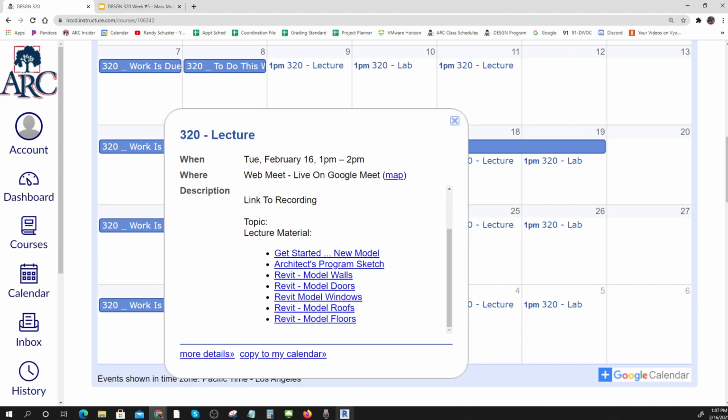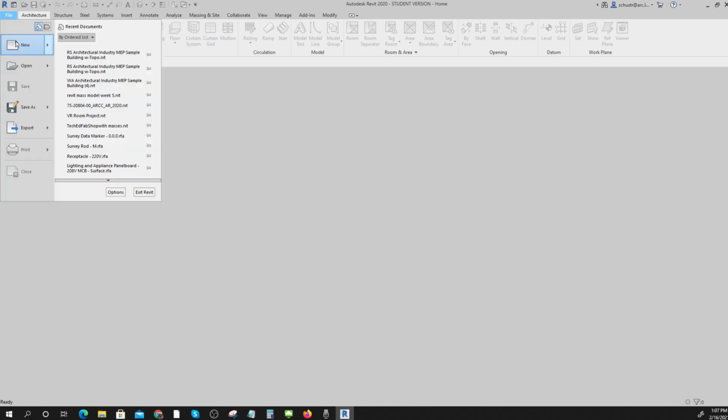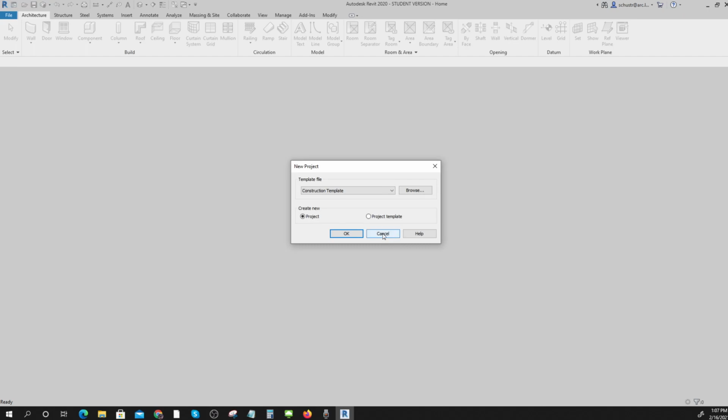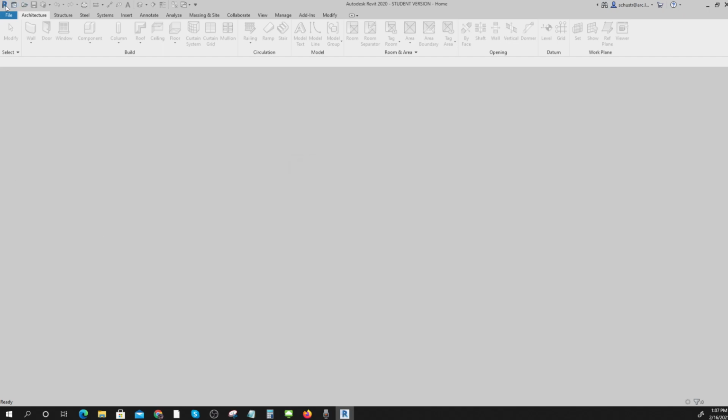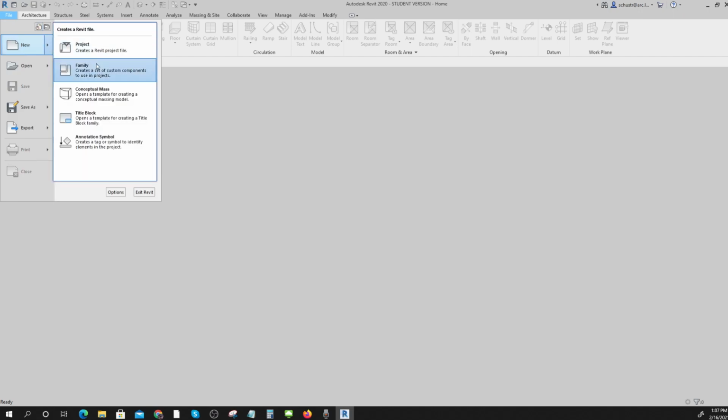Okay, so let me open Revit, and I'm just going to start with a brand new one. So I'm going to start with a new. And when it comes open, sometimes it looks different than this. It can look more like the start page. Let me see if I can find the start page. I'll just do my new. And I'm going to start a new project.